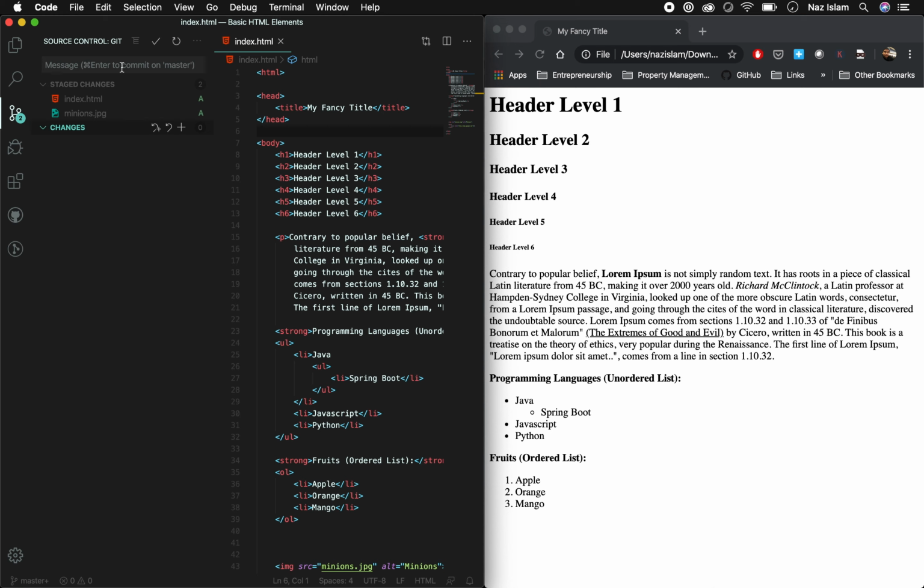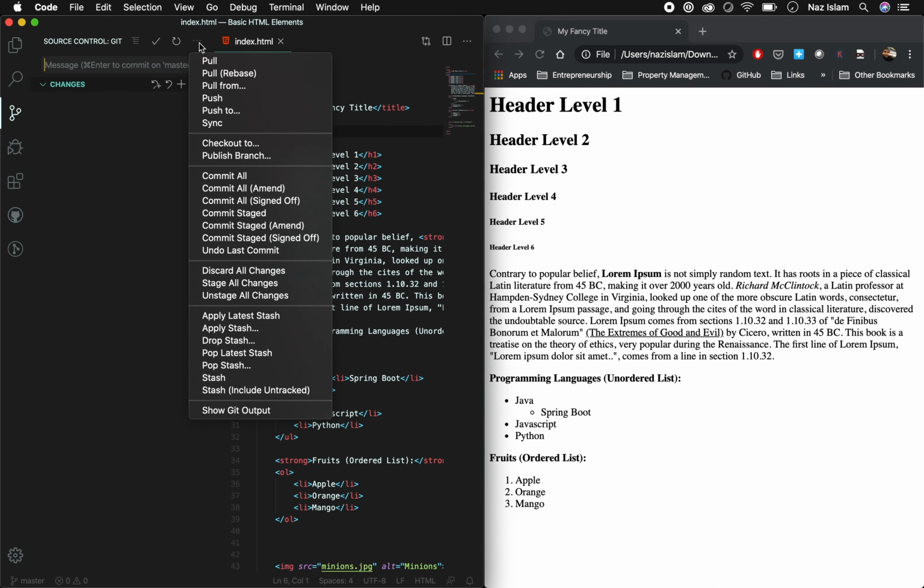So let's create a good commit message. Just write "added text.html part 1", and I can commit this using this button. So I click this. Now the changes have been committed, and at this point I can do a push.